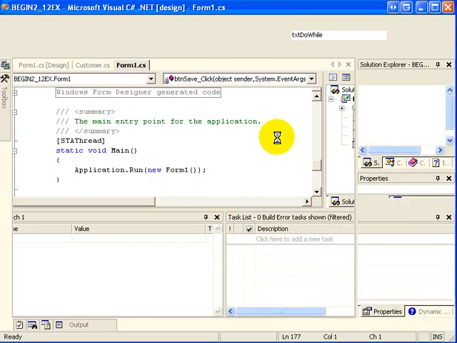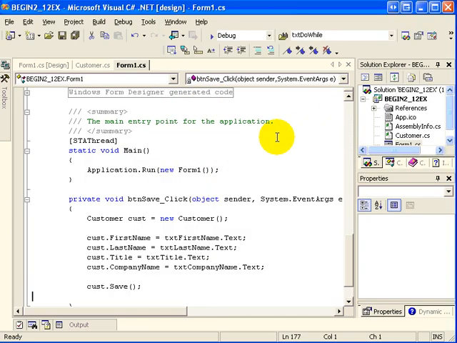So I've just completed the exercise for lesson 12. I hope you got pretty close to this, and I hope that you learned a little bit by getting your hands dirty and working with fields and properties and methods.